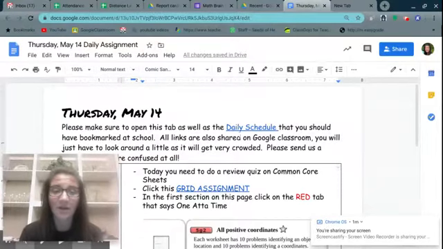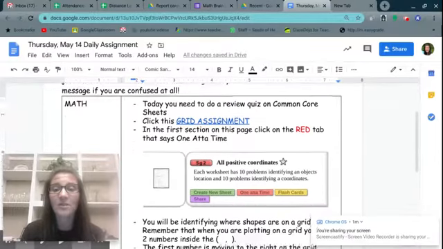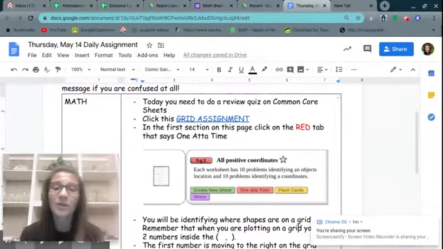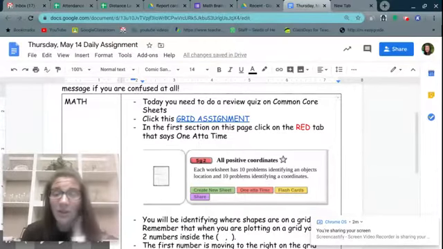So take a look down here. It's Thursday, May 14th today. Today you need to do a review quiz on Common Core sheets. You're going to have a blue link here. It says click on this grid assignment. And in the first section on this page, click the red tab that says 1 at a time. I've shown you right here what the page is going to look like, what you're specifically looking for. So make sure you take a look at that right now.